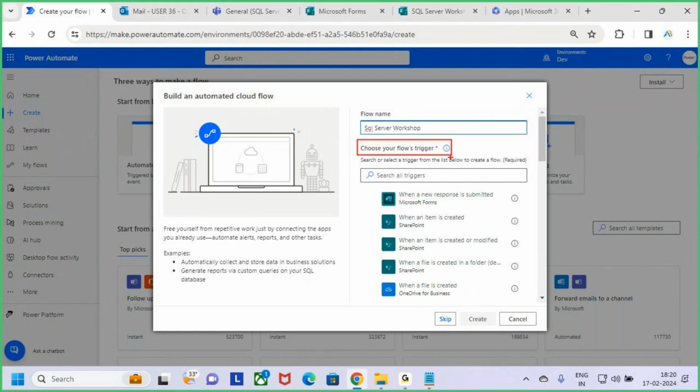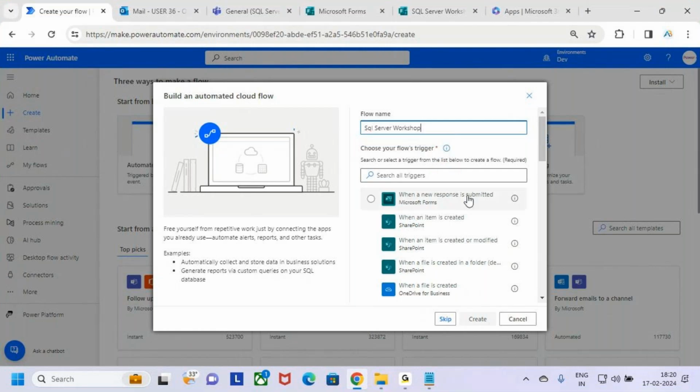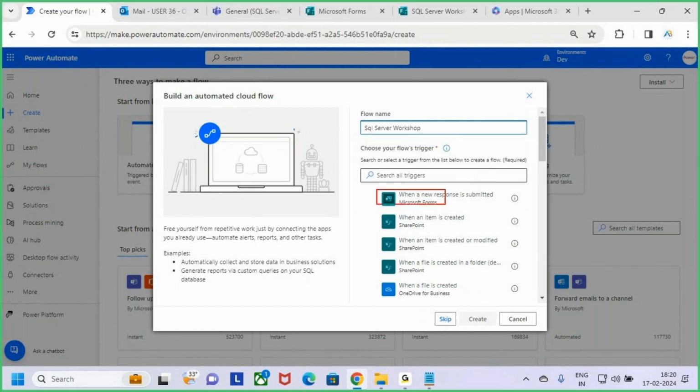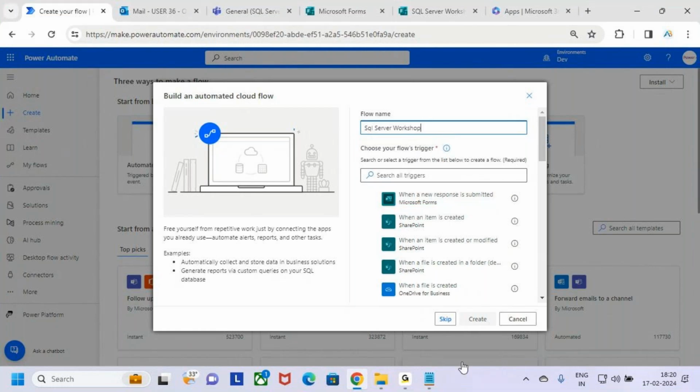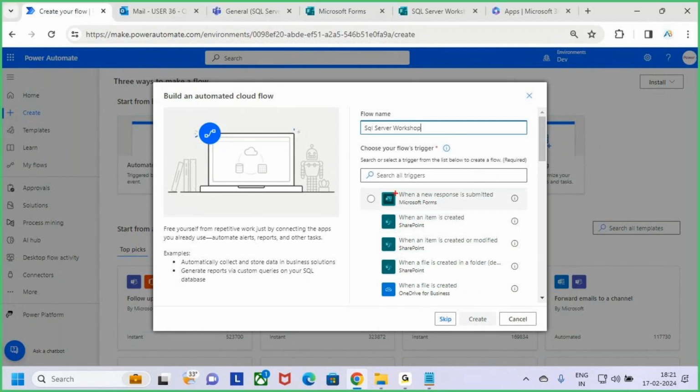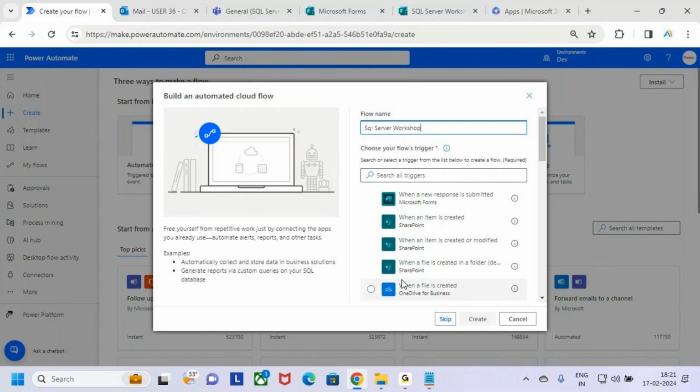Once after passing the flow name, next select the trigger. What's the first step in the flow? Trigger. Now what's my trigger? If you see on the top itself, it is showing one trigger here, guys: when a new response is submitted. Whenever any one user or student is submitting the form, then I want to run the flow. So select the trigger type as when a new response is submitted, in the Microsoft Forms.